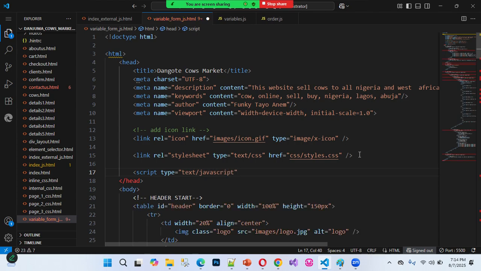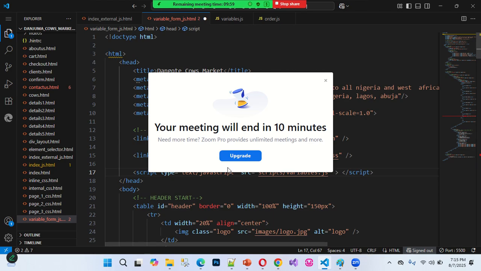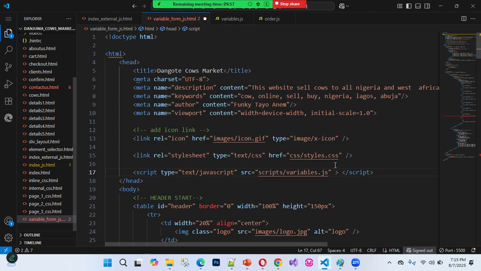And after that, I will now specify src, the name of the JavaScript I want to use. My JavaScript is stored inside a folder called script. And the name of the JavaScript I wrote is script.js. So I can close this like this. Now I will close the script tag like this. Just like this, we create a normal tag. So this is how I create a script tag now.